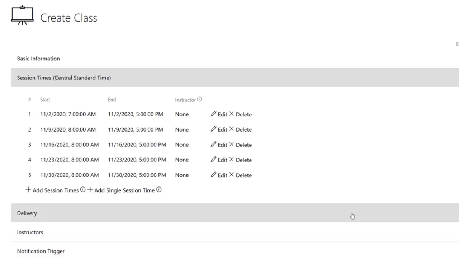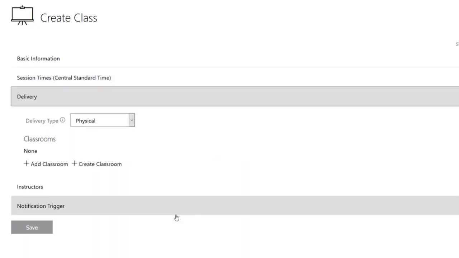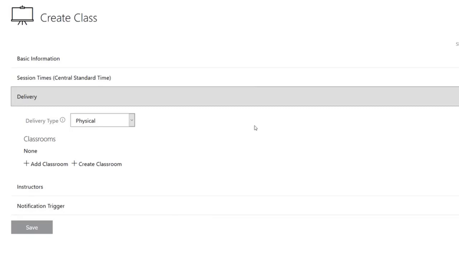The next thing we're going to look at is the delivery section. If you click on the delivery bar, it opens up this section, and you don't necessarily have to fill out anything in the delivery section. It isn't needed to run or schedule a class. This is used to add physical classrooms or a virtual meeting host that is to be opened through the TMS. If you aren't using either of those, there's no need for you to come in and set anything in the delivery section.